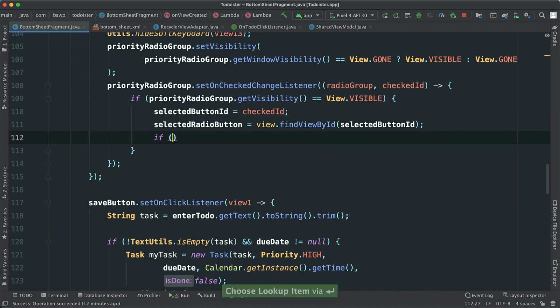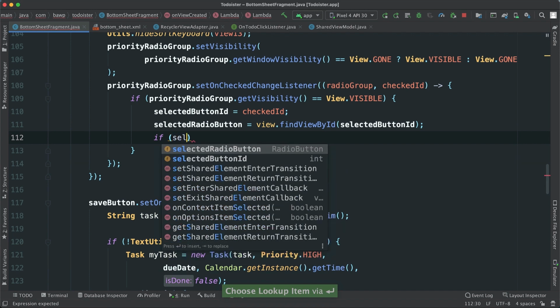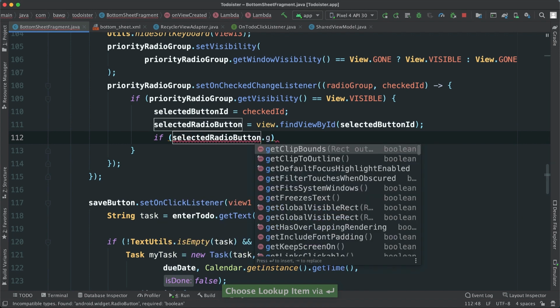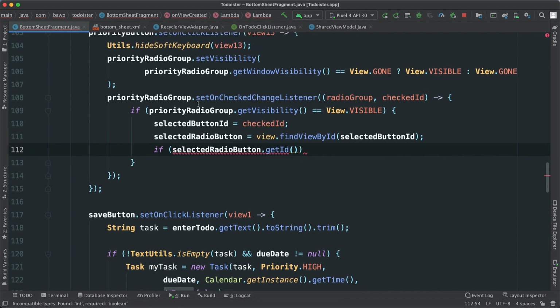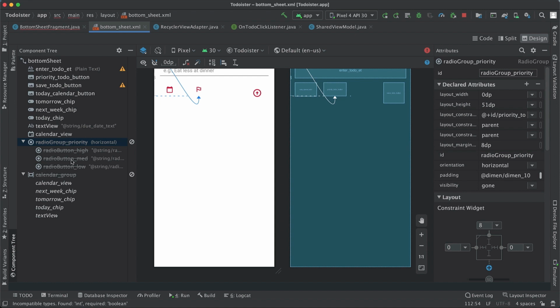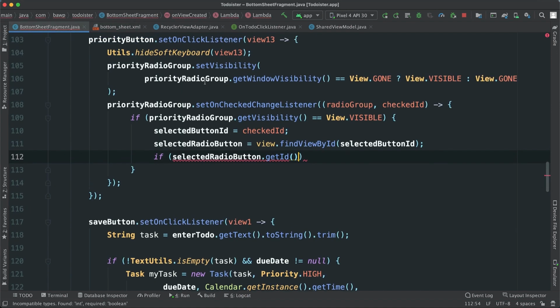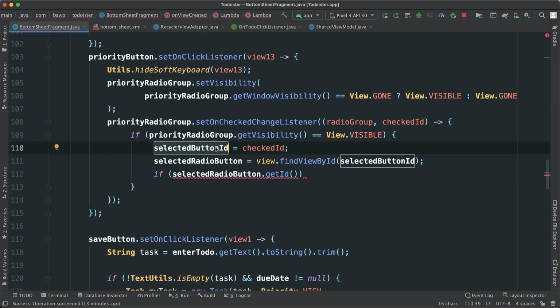And then I'm going to say if selected radio button dot get ID. Remember, this is going to run each time we change, going back and forth, meaning if we're clicking on this one, and that one, depending on which one we clicked, we're going to fetch the correct radio button. That's what we're doing here. That's why we are retrieving the selected button ID as things change, as users may be clicking the first one, second one, or third one. Okay, so now we're checking for the IDs.